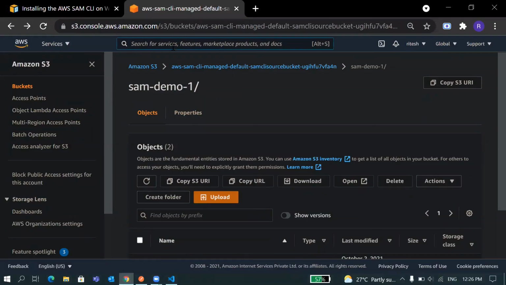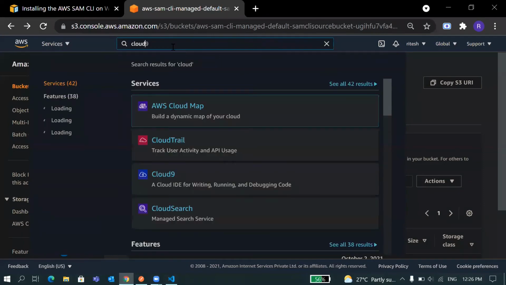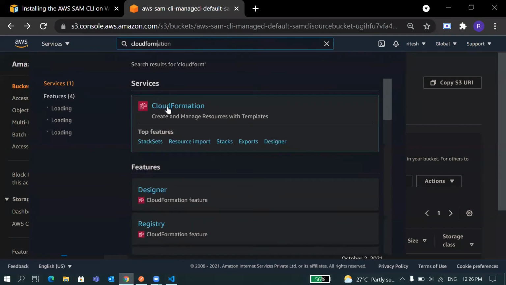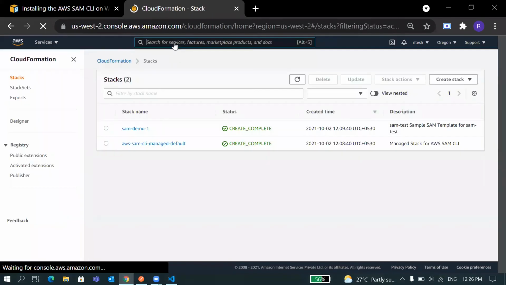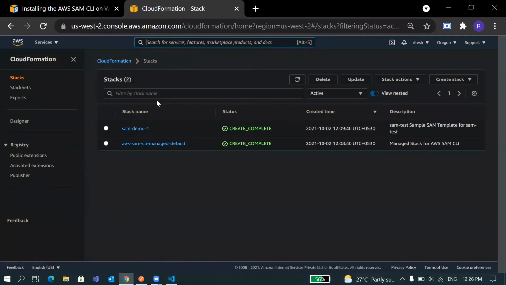So here, if you go to CloudFormation, whatever you deploy through AWS SAM goes to CloudFormation. It's a service provided by AWS, which lets us manage AWS resources through code. So this is our stack.